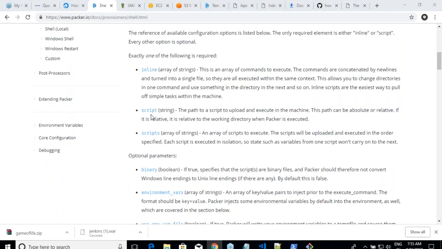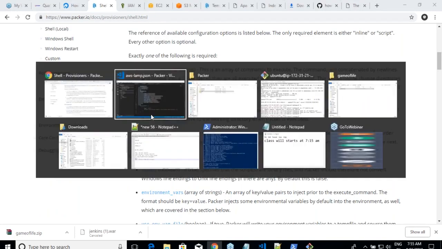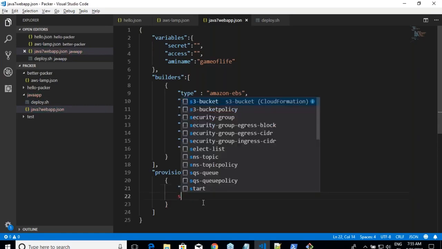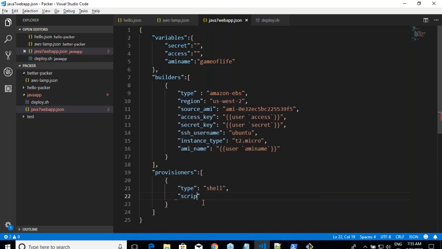Now, where is my Packer file over here? This one. And when I compare this with this, they are both present in the same directory, and the file's name is deploy.sh. I'll be using the same thing. Provisioner and type is shell. And then the second one is script, and the script is present in the same directory, and the file is deploy.sh. Yes. So you have a shell script and then you are using it.